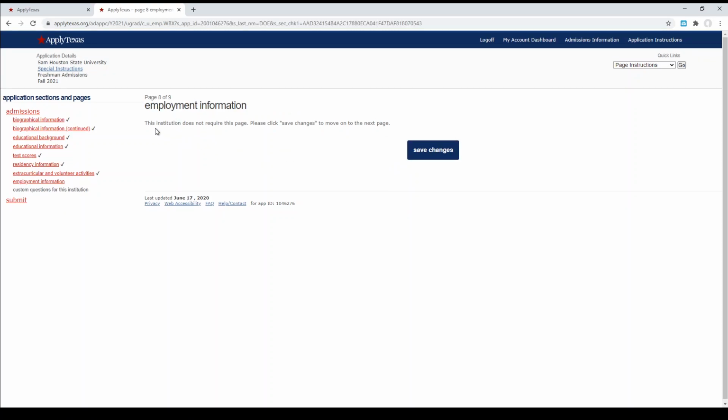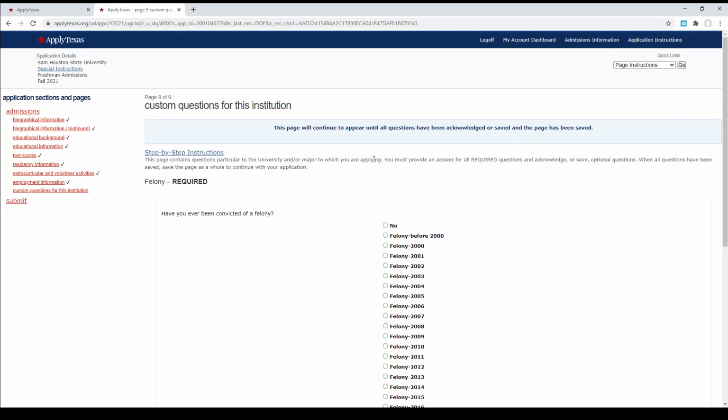Employment information. Again, this one doesn't ask about anything such as employment information, but for universities such as A&M and UT, it is going to ask whether you have been employed, and if so, what position, from what dates, and how many hours you worked. But again, for Sam Houston, it does not ask for that information. So I'm going to save it again.